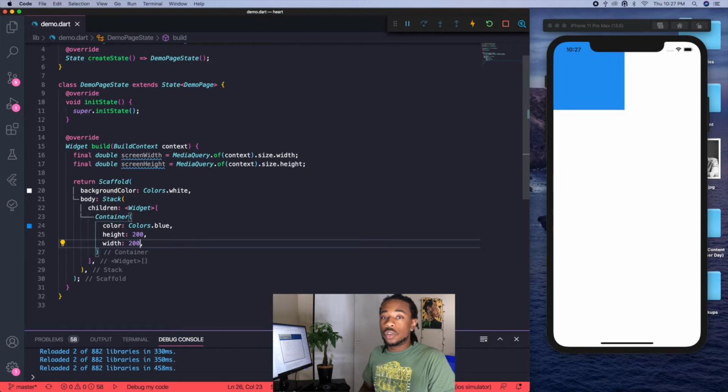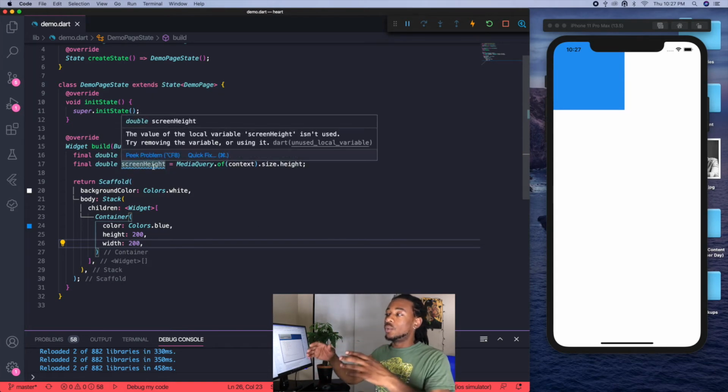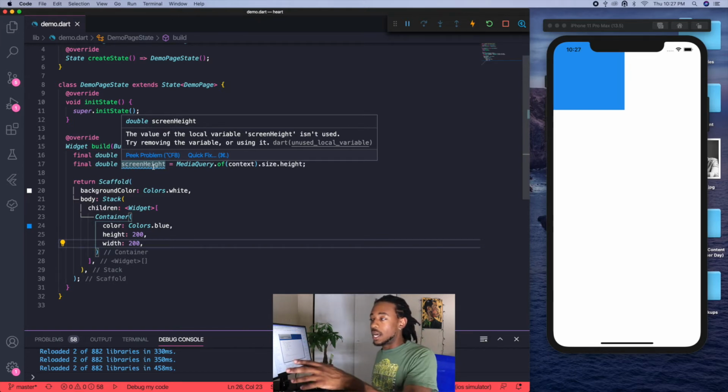All right, so we got our blue square in the top left corner, and that's because the first item in the stack is the container, and the stack itself is the entire app because it's the next thing on the scaffold. So if we were to have a stack with a set size, then the square would come down. But since it's not, we have it in the top corner.